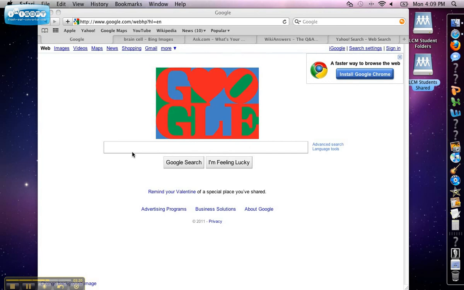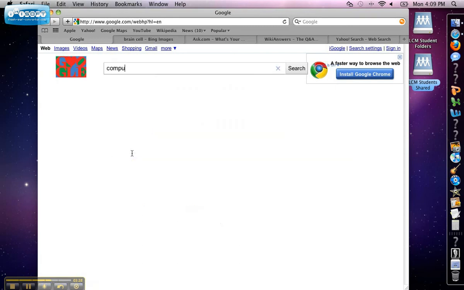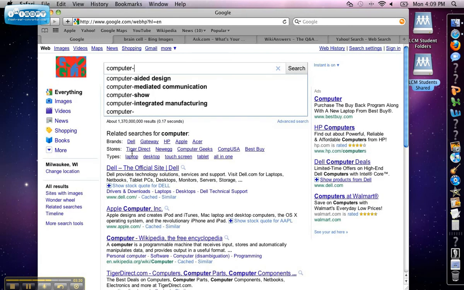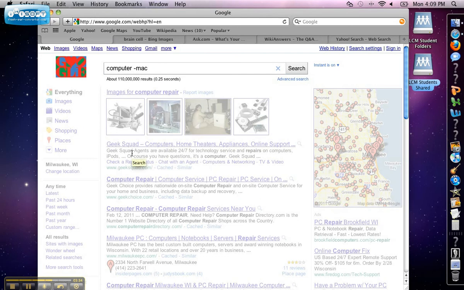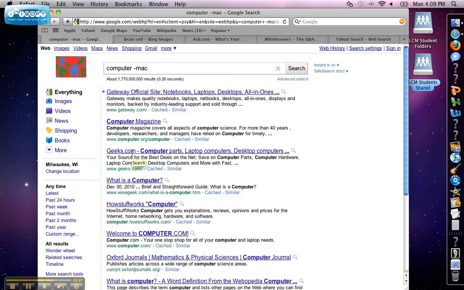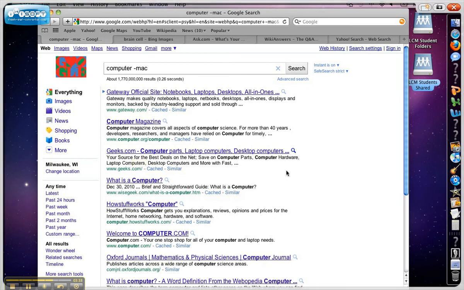Okay, another cool feature on Google is the dot tool. The dot tool enables you to get rid of certain things you don't want. For example, if I want a new computer, but I don't want a Mac, I do the minus button and I type Mac, and I press enter. It'll pop up with anything but Mac. I have Gateway, I have a magazine, I have various things.